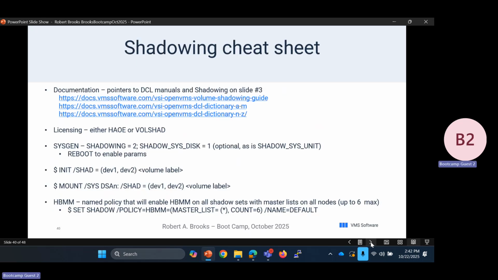All right, so if you've fallen asleep and didn't listen to anything I've said for the last 40 minutes, that cheat sheet pretty much tells you everything you need to know.